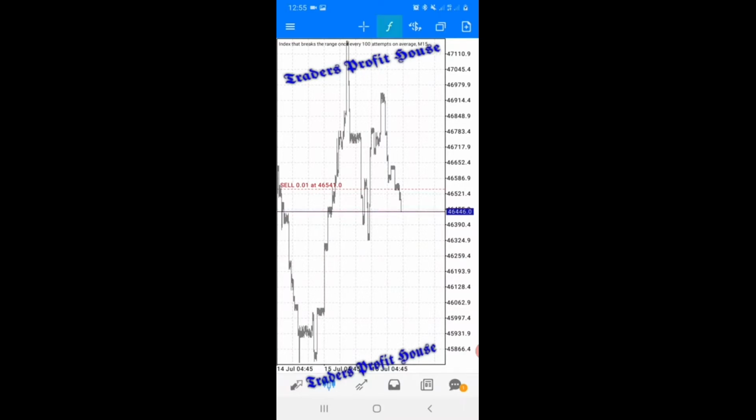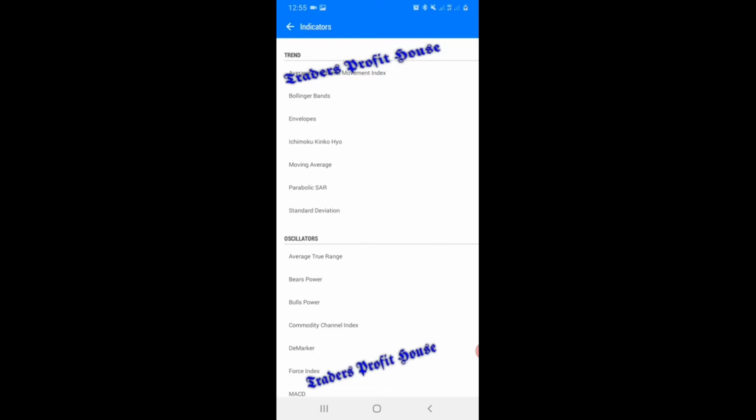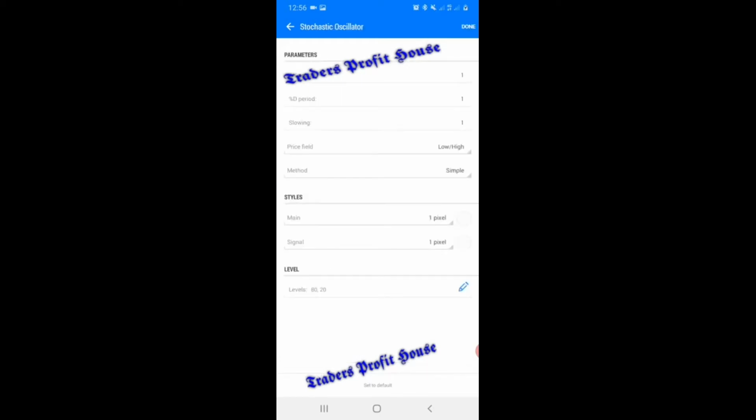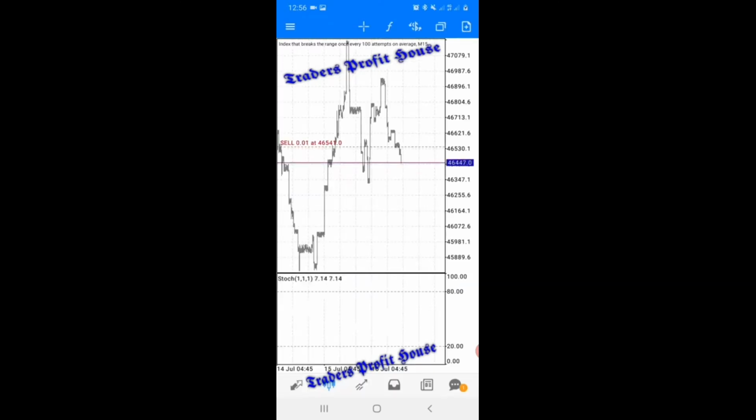Let me show you. The first indicator you will be adding should be the stochastic, because of the levels. These are the settings for your stochastic: K period 1, D period 1, slowing 1, and price field Low/High. The method should be Simple, Main. The color should be white, or depending on the color of the background of your MT5. Your levels should be 80 and 20. Then you click Done. The levels have been set.